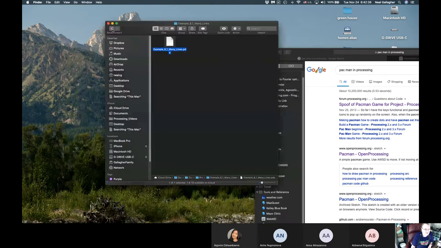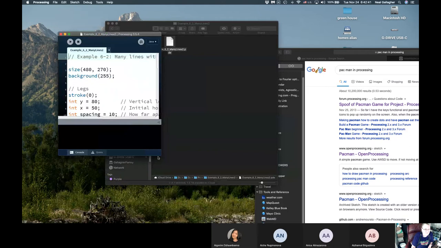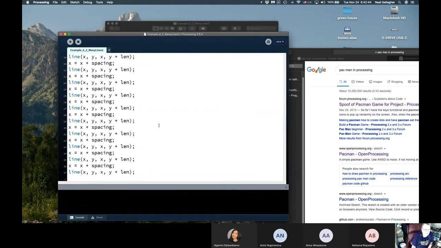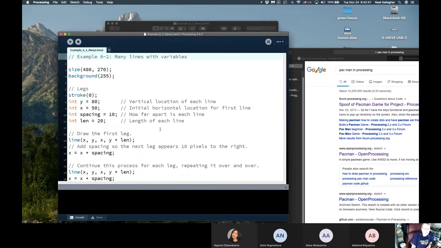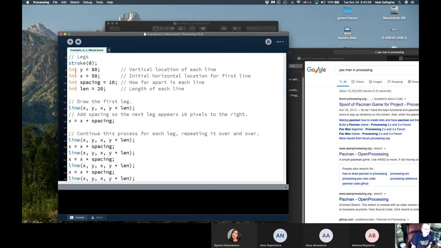Now let's go look at the next piece of code. Many lines too. Okay, now this looks even more complicated. Not sure that we're saving anything here. Let's look at this. Set up our window, initialize some variables as integers: integer y, integer x, integer spacing, integer length. Spacing will be the distance between the lines. Length will be the length of the line.